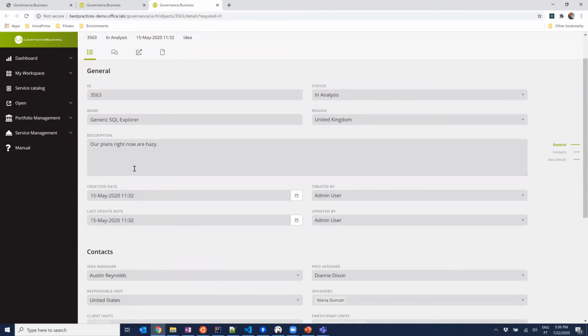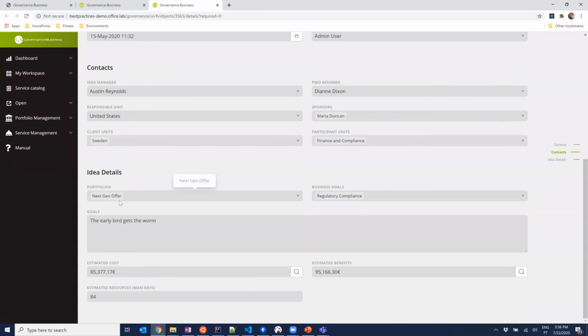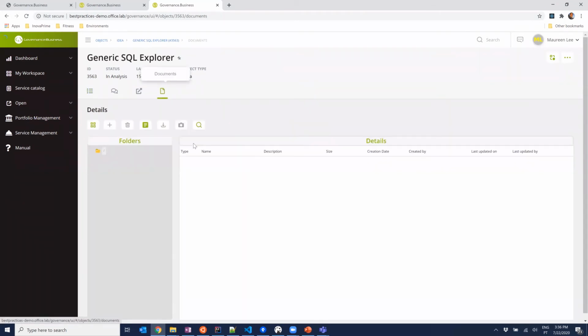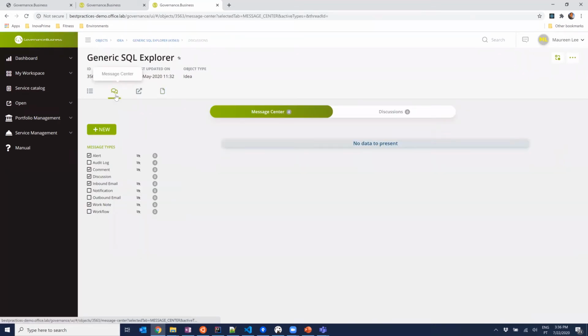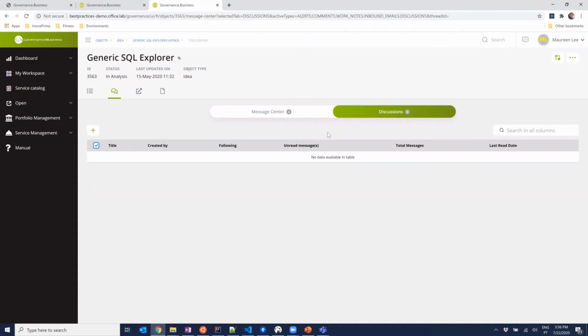We are tracking things like the name, the description, the context associated with the idea, details in terms of portfolio association, business goal association, the different goals that we are trying to achieve. If we have high-level costs, we can have all the documentation related to the idea organized in different folders. Or we can have the message center, which allows you to create discussions, and we are going to show all of those things on the project as well, where you can create different topics in order to discuss things and have that collaboration.